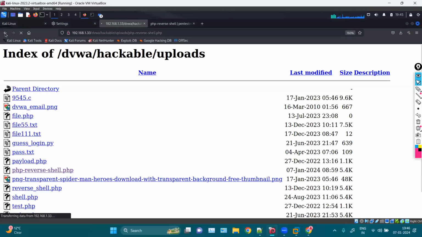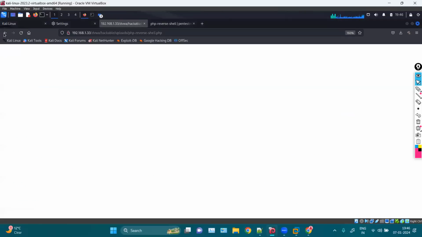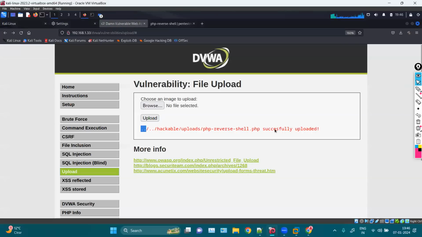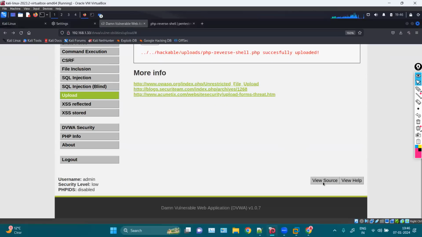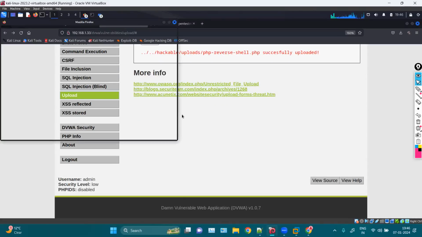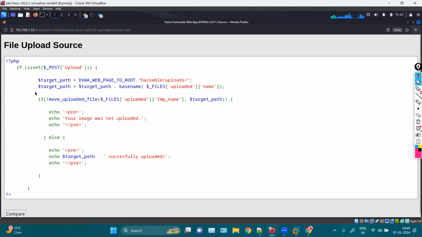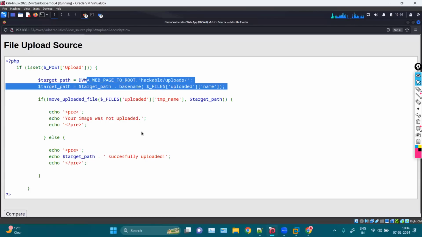Okay. Now we can click on browse here and we can move back. This is with low security and this is simple. It means the website is open. We can upload any kind of file to the website and the website is accepting all sorts of files. And when you see the source code of this low security, you can see this website is accepting all kinds of files. Here you can see the path where the files are uploaded.